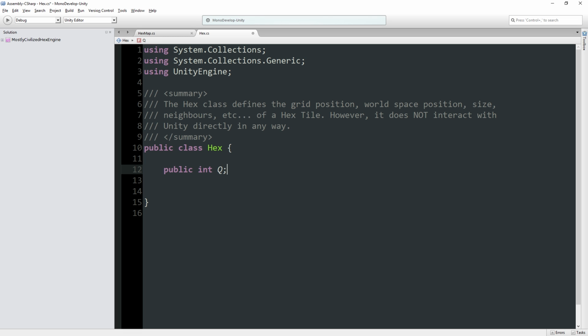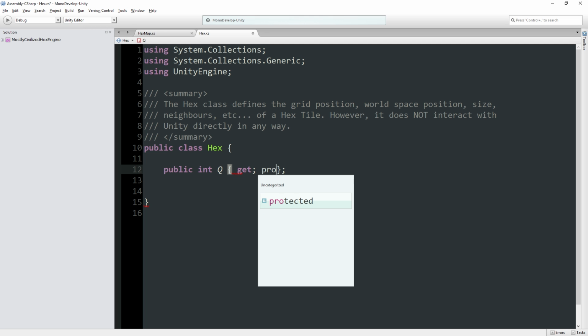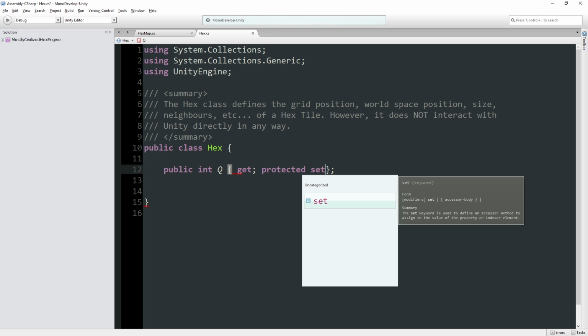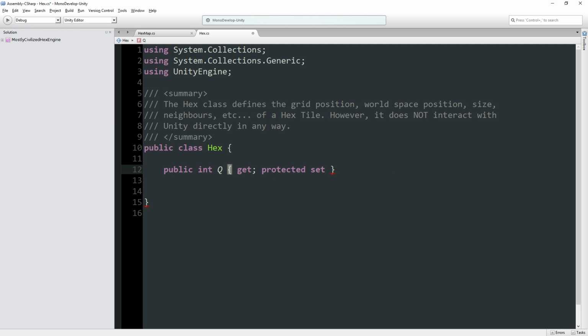Now, we could treat this almost like a struct and just have a public int Q over here as a field. We could also have it as some sort of property, right? I could say it's a public getter but a protected setter, so that no one else can change this. That's fine. I think for our situation, though, I can't see any reason why the Q, R, and S of this hex would ever change once a hex is created. A hex should never change its position in the grid. It makes no sense. It might change its position in the world because we're going to be doing cylindrical wrapping of the map. That's different.